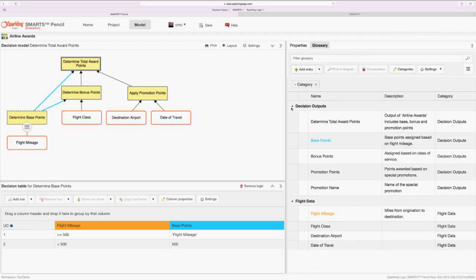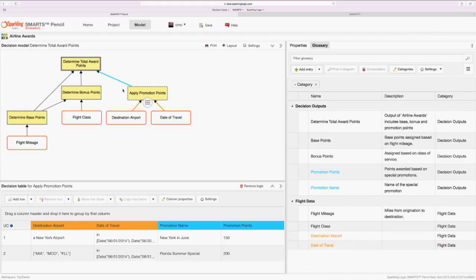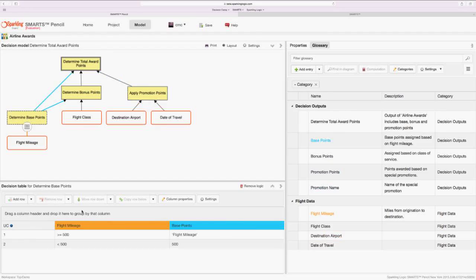So what I have in my decision logic is I've got a set of decision outputs. These are things that are computed by the decision. So you can see that base points is one of those, bonus points, which comes out of my bonus points subdecision, and then promotion points, which comes out of my promotion point subdecision. And as I highlight these, for example, as I highlight base points, it will bring up the decision logic in the pane below, and it will also, in the glossary, highlight both the inputs, flight mileage, and the output in the glossary from that decision.